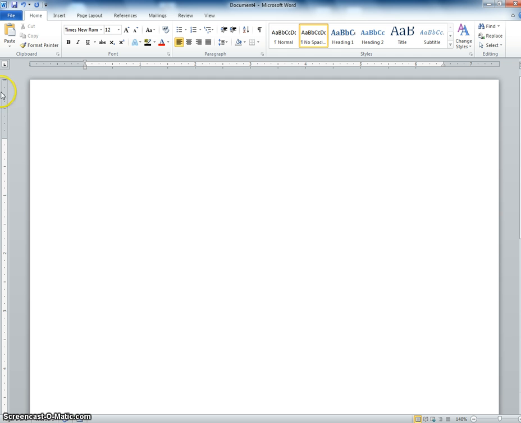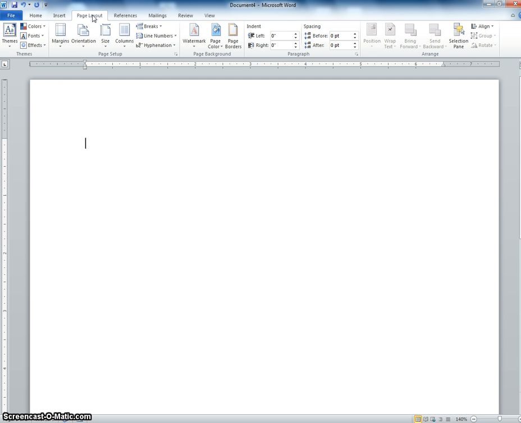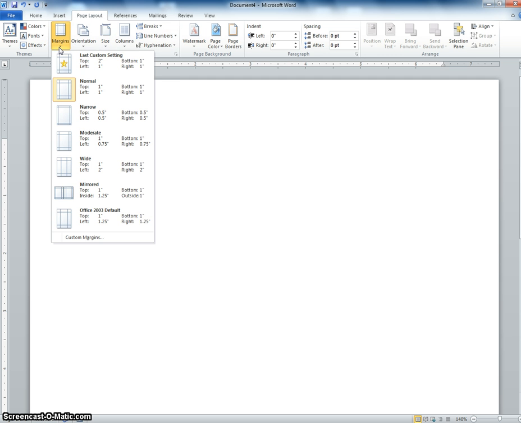So to set your top margin to 2 inches, you go to Page Layout, click Margins. The first time you set your margins, you may need to go to Custom Margins, but after you set it one time, it usually stays up here where it says Last Custom Settings. This is what we need to set our margins at. We have the top at 2 and everything else stays at 1.